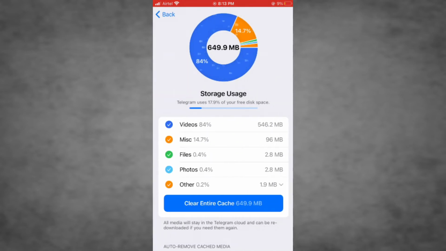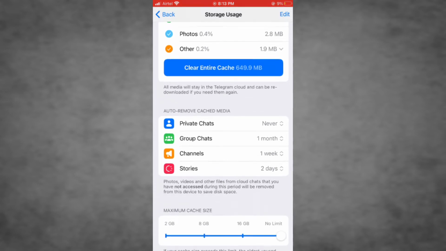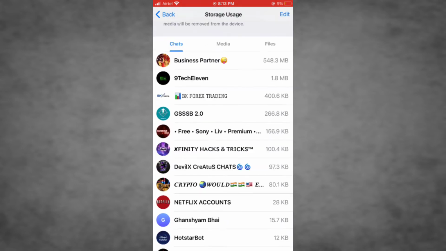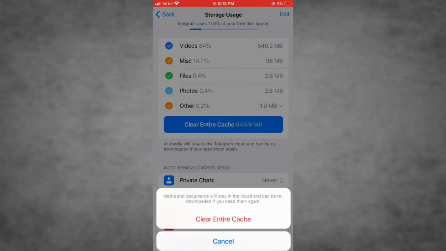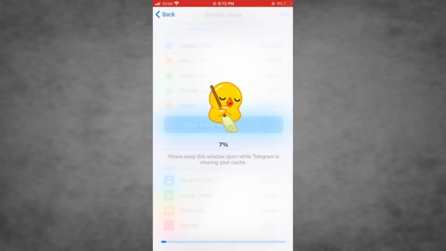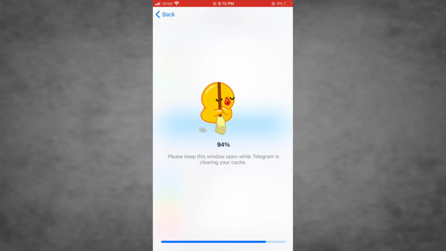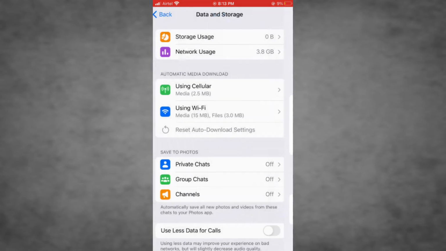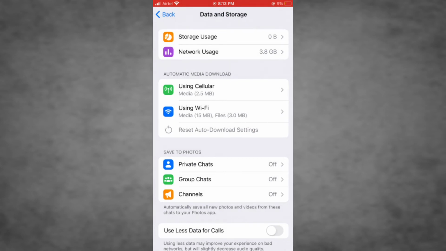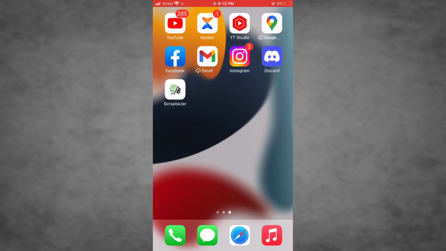Now here in this page, you will find clear entire cache option. So now simply tap on this option. Then again tap on clear entire cache to confirm it. Now wait for it to complete 100% and don't close the window. And here, as you can all see, it's cleared. So that's it. Now you can go back, and that's how easily you can clear telegram cache on your iPhone.